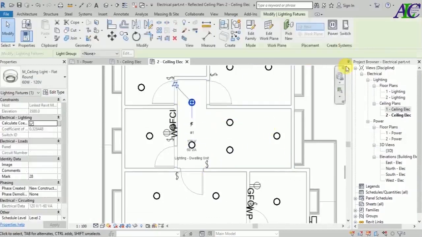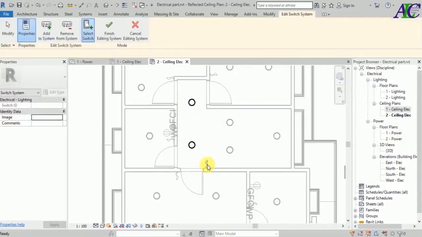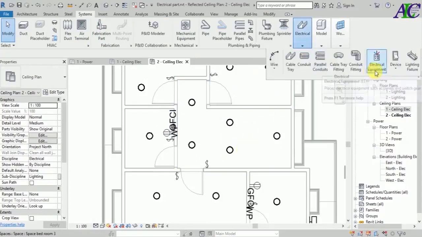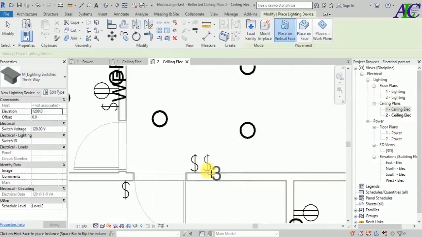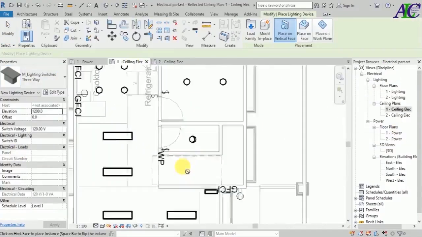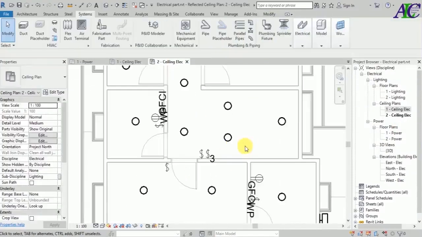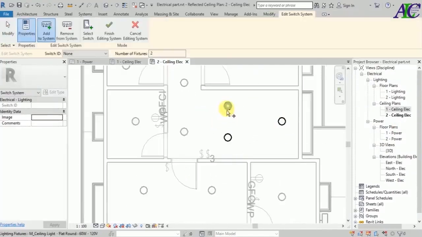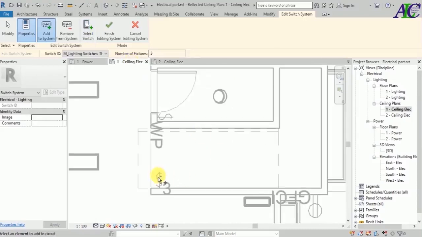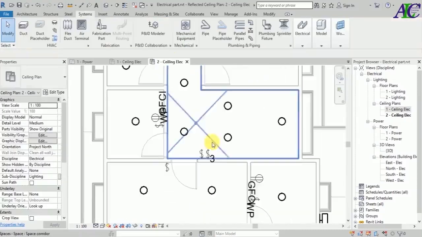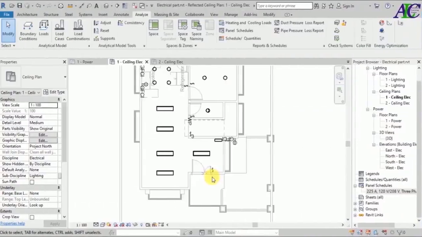switch to the light. I forgot to put the switch for the corridor and also for the stair. I'm going to use a 3-way because I want to control this light and stair from downstairs and upstairs. Okay, so this is the 3-way switch. Okay, now it's connected, all the lights connected to the switch, and now I'm going to create a circuit.